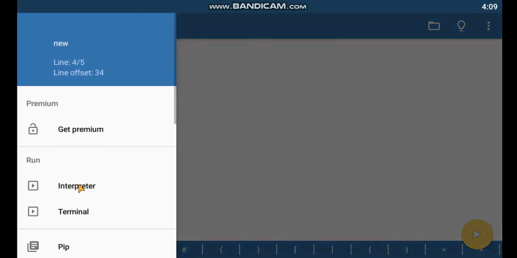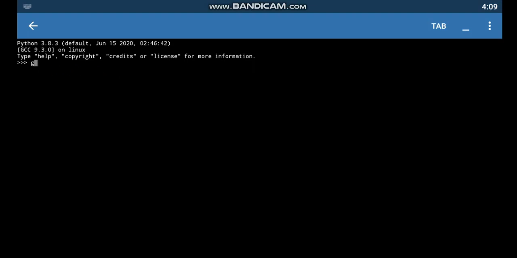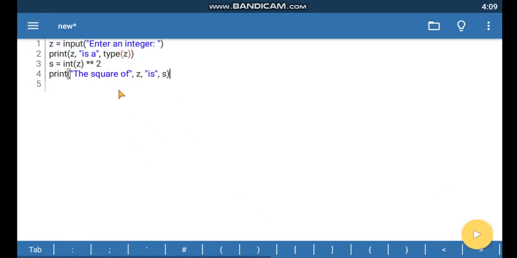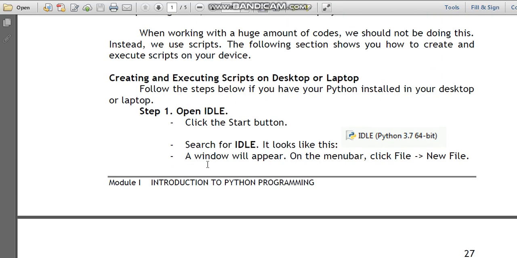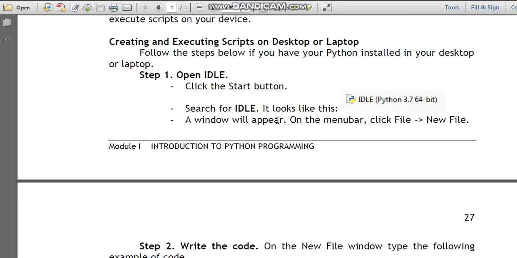We go to the interpreter and then type the code that we want to put in. So for example, g is equal to 4. One line at a time, we put in our code and it will execute when we press enter. But this time, we're going to use a script. So when we open Pydroid, this is what appears. When we use a script on the desktop, this is our step.